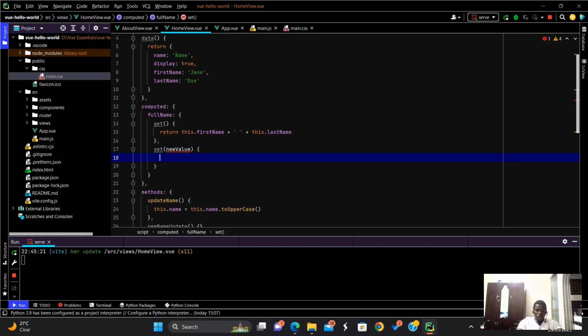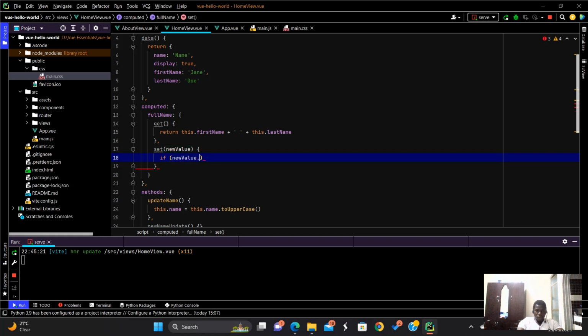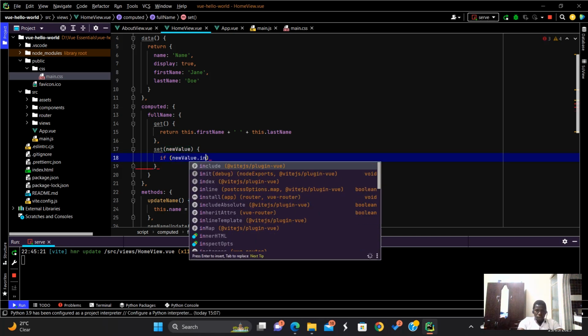Now we're going to do a bit of validation here. We're going to check to see if the text entered by the user has an empty space. If it has, then we can make the assumption that the person has entered a name that has both the first and the last. So to do that, we're just going to do simple validation with dot includes.